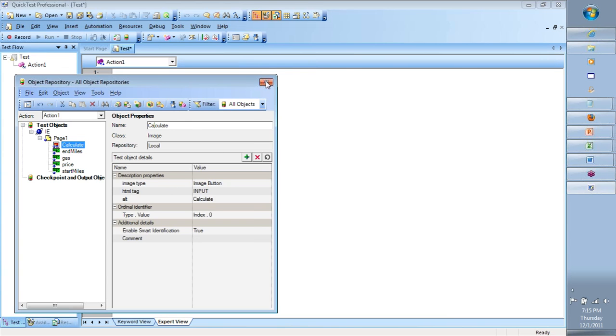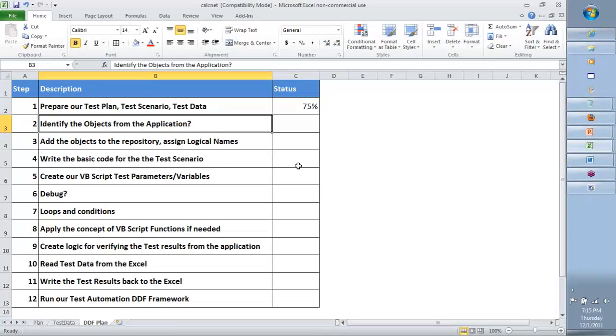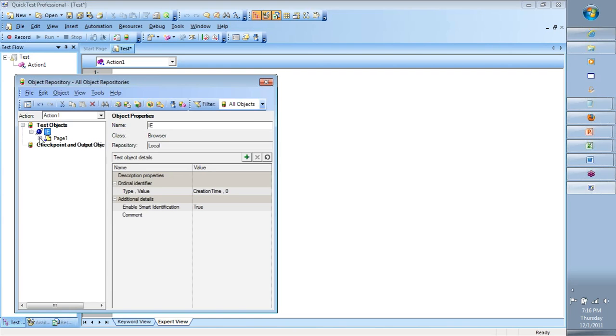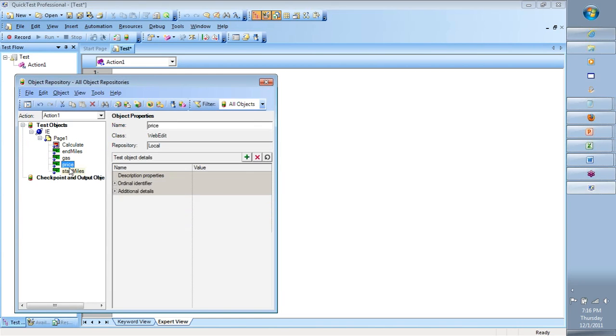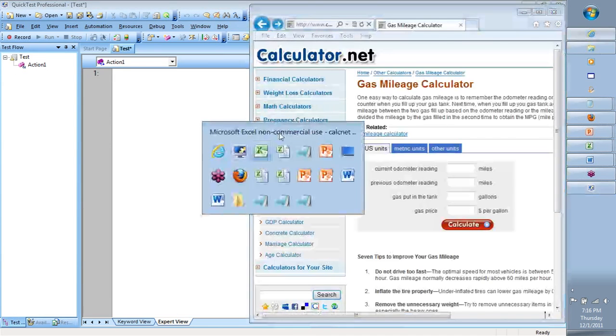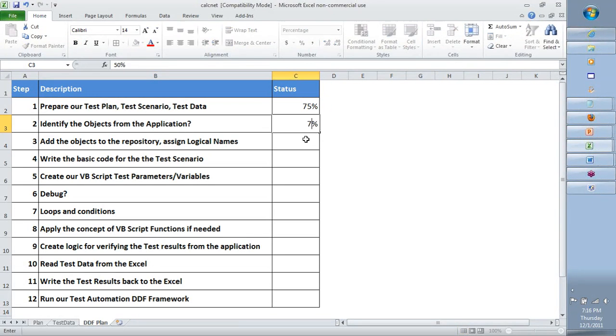Now what I did, team, those five significant objects that I need, I have added them to my repository. So I'll say about 50% done. Why? I may need more objects as we go along. What we did is we identified them, added the objects to the repository and assigned logical names. The names that QTP gives automatically to these objects are called logical names. We go and change them to something more logical to us. Will QTP recognize them? Now we'll see that. So we have also done this part. In fact, identification we have done, but we have added only some of those objects.